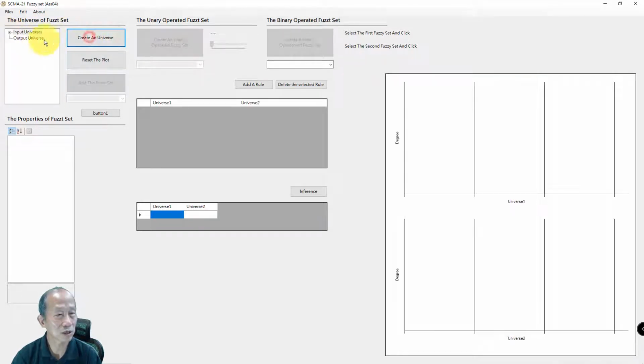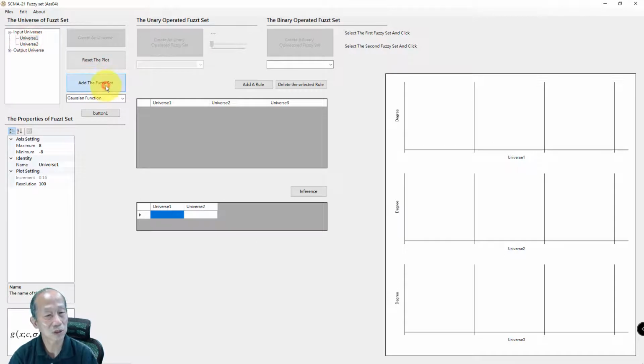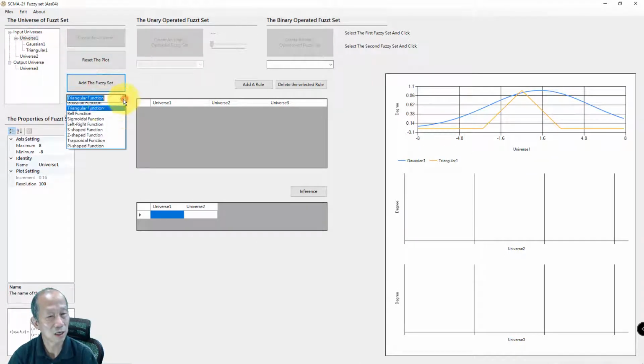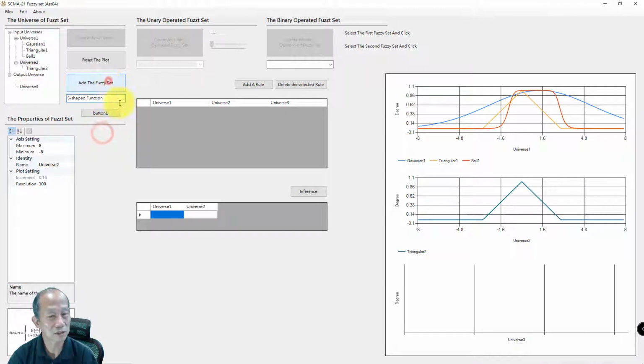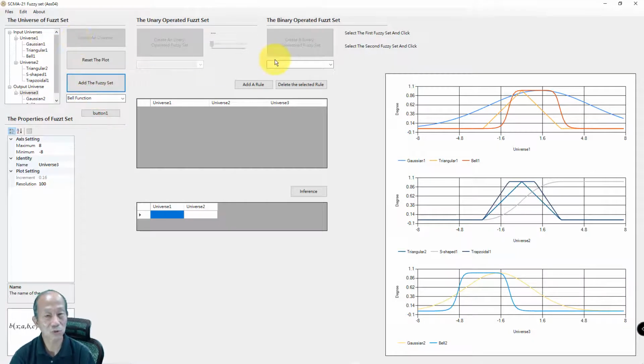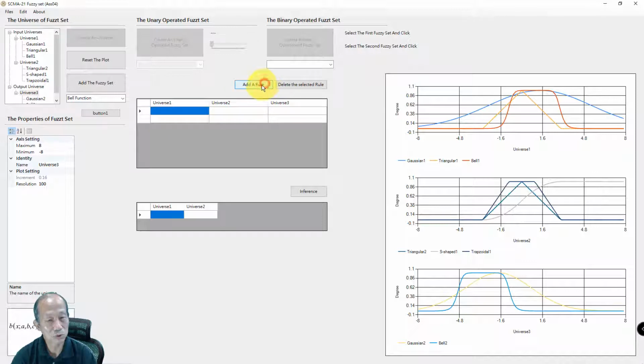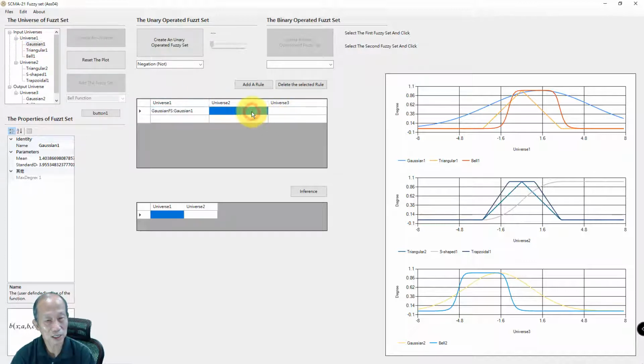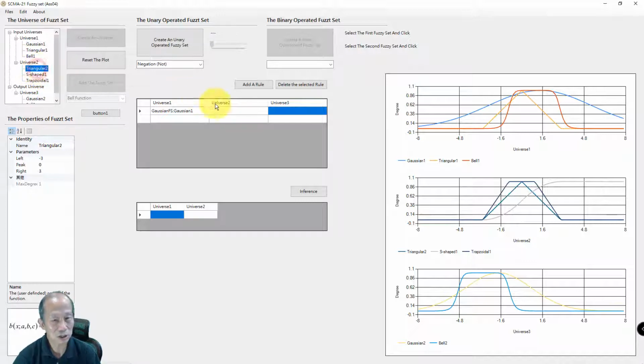So we have input universe, we have the second input universe, first input Gaussian, triangular, bell, second universe, triangular, S shape, trapezoidal, output universe, Gaussian, bell. All right, so the user creates a rule, clicks on Gaussian one, clicks on this guy, Gaussian one, it's okay. If they still choose the Gaussian one and click on this guy, beep beep beep, not allowed, click on this guy, okay. So it will signal the user that it is illegal, right? So how about this triangular 2 right here?